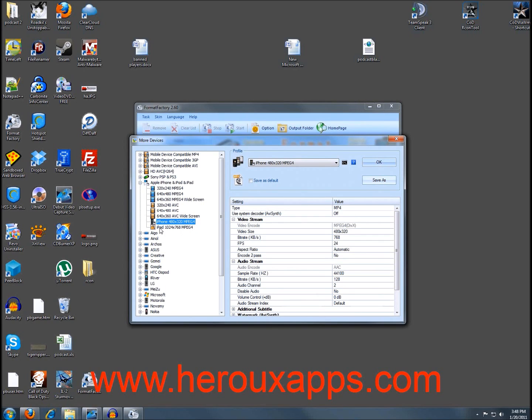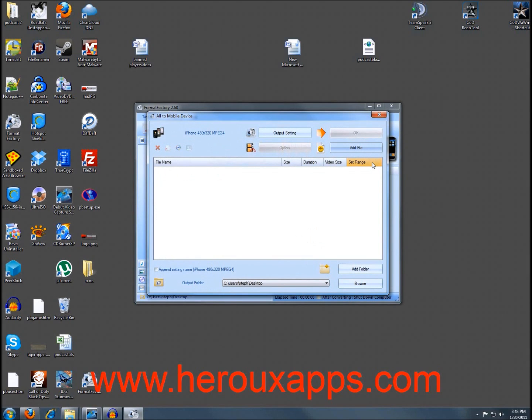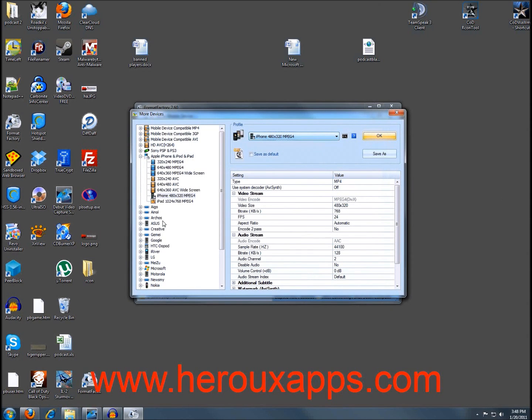See, they even got the new one for the iPad if you want to put it on the iPad. By default, it's 480 by 320, and it's going to be an MPEG 4. And I'm going to click OK. So that's going to be the resolution of my file. Once you click OK, another screen's going to pop up, and you're going to see an output setting tab. Click on that, and that's going to bring you to the same screen that we just saw. So you can disregard that.